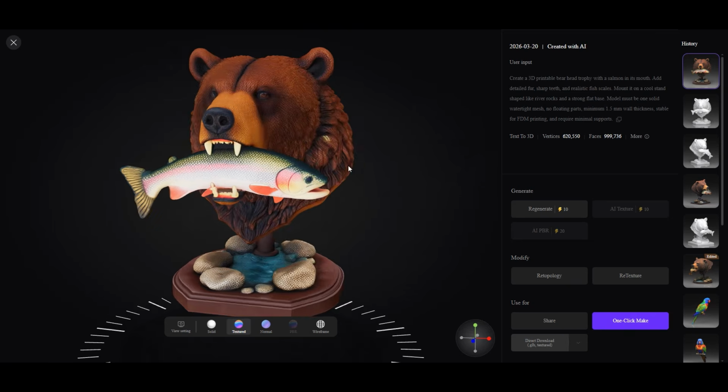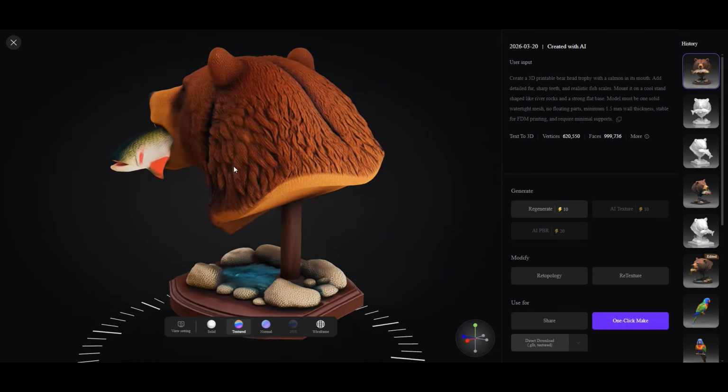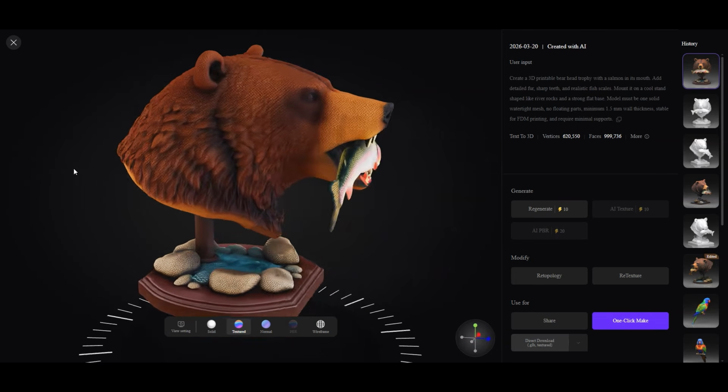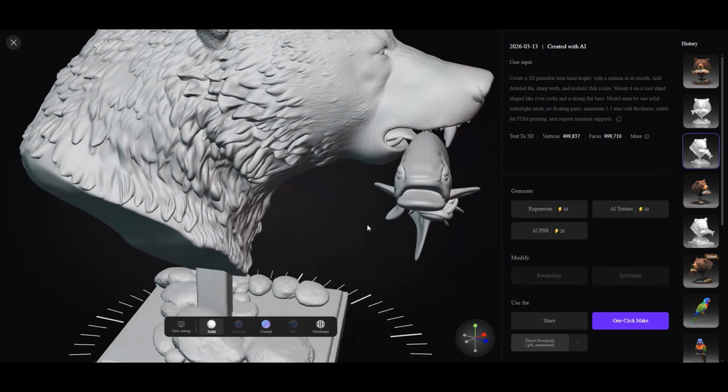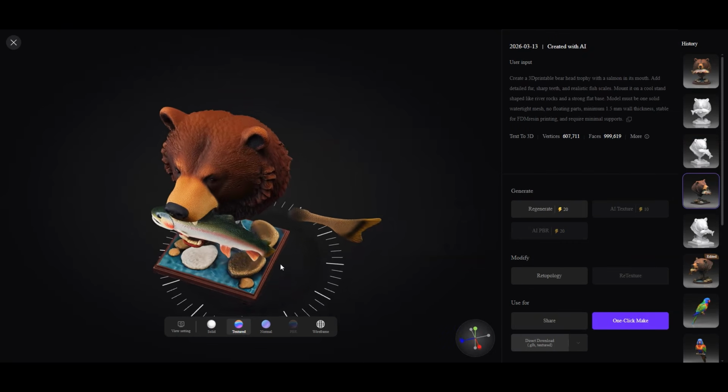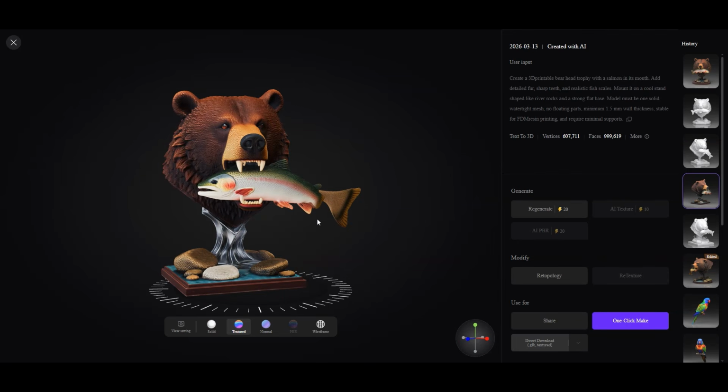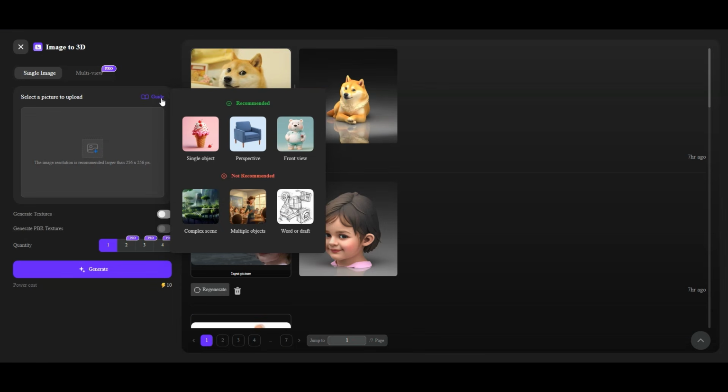Text to 3D is also a good way to make 3D models. You can make great 3D models with only text prompts. Good detailed prompts get you good results, but sometimes you will need to regenerate to get it right. So let's continue with the video.